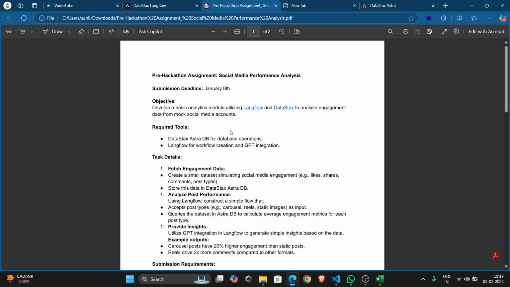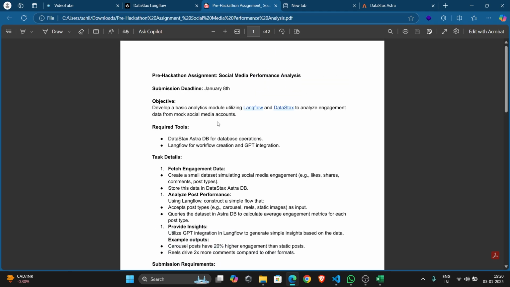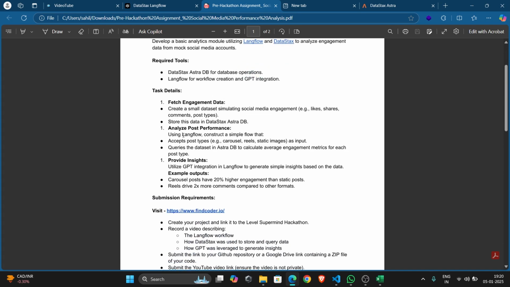Hey guys, I got this pre-hackathon assignment on social media performance analysis. What I understood from this assignment is that we have to create a basic analytics module utilizing Langflow and Datastax AstraDB to analyze social media engagement metrics from mock social media accounts. The task details are: fetch engagement data, analyze post performance, and provide insights.